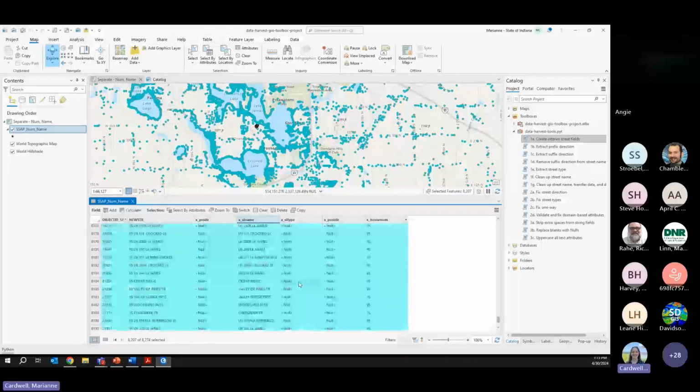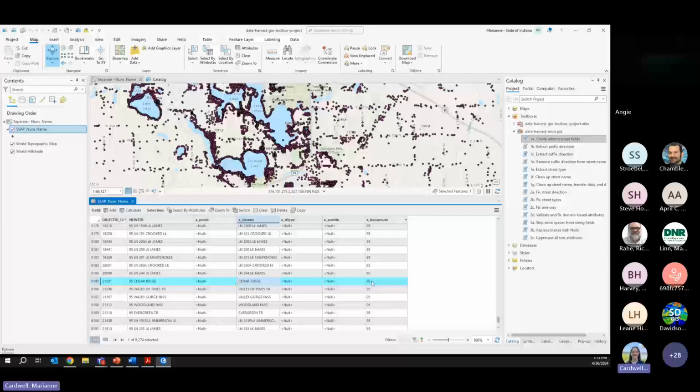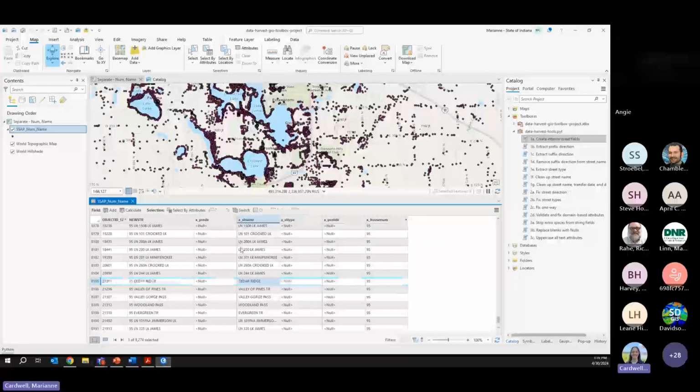you can now see that my Cedar Ridge Road right here, 95 Cedar Ridge, my house number is in this field, but my street name only has Cedar Ridge. So now in my street name field, I'm just dealing with street names. I don't have any house numbers. So that step is done. I'm going to clear my selection here.